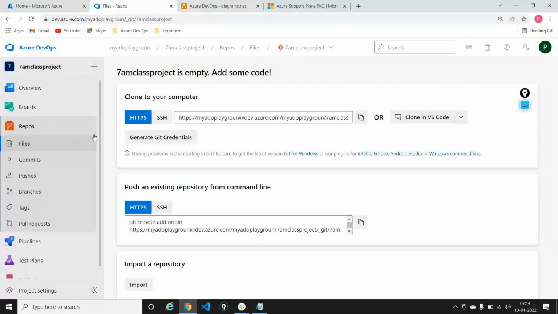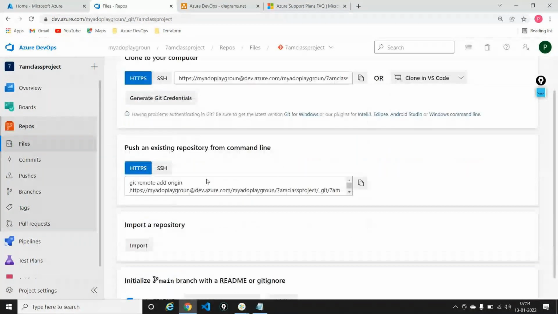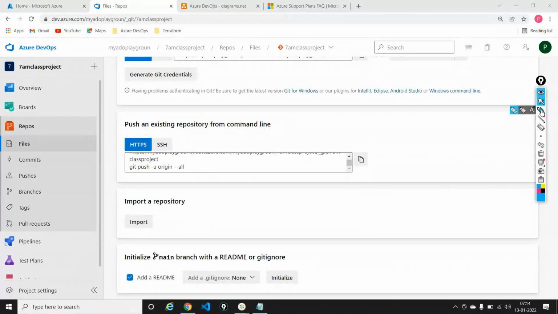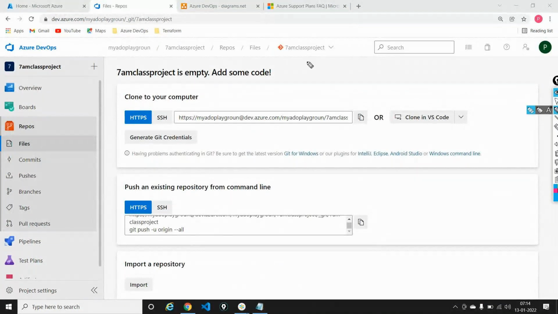As I do this, it gives me this particular message telling me that the 7 a.m. class project is actually empty. You do not have anything. Do you want to initialize something called a branch? What are branches? Let's understand this a bit technically. In the very top of my screen, I have something called 7 a.m. class project with a red indicator here, which is just a symbol of a repository.